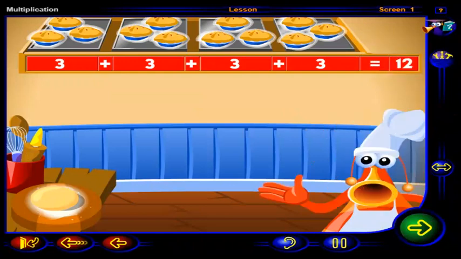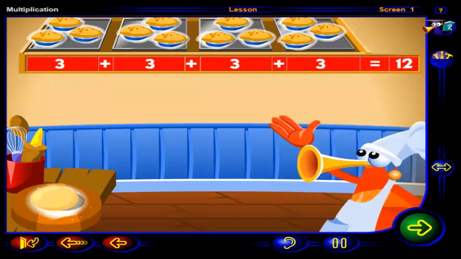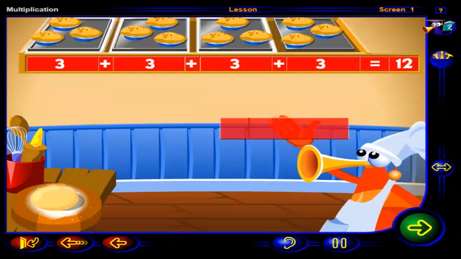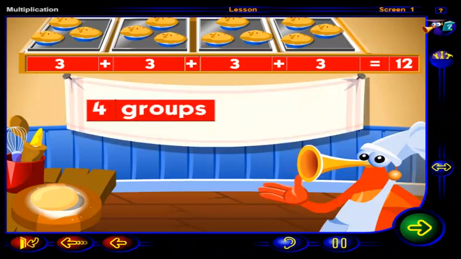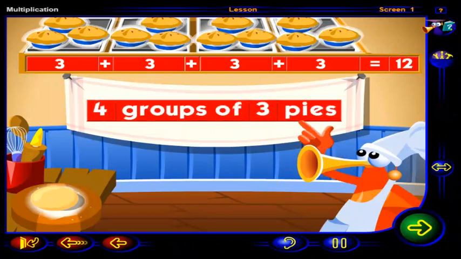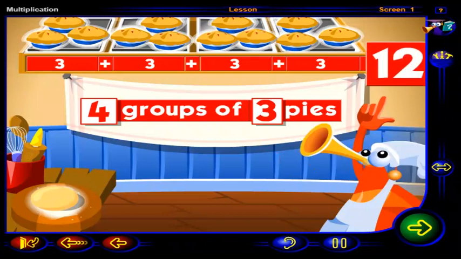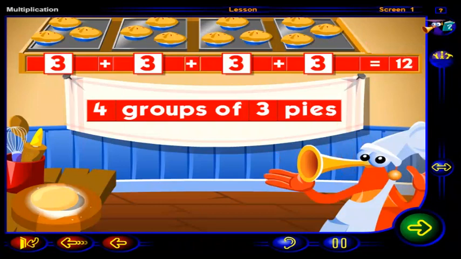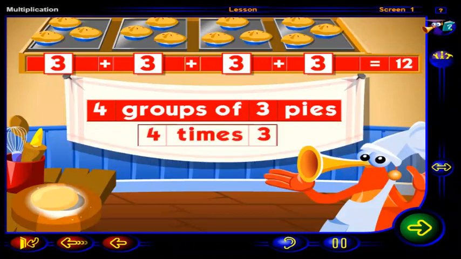You know, there is another way to find how many pies there are. There are 1, 2, 3, 4 groups of pies here. And each group has the same number of pies. 1, 2, 3. 4 groups of 3 is 12. In this number sentence, we are adding 4 threes, which we can also write as 4 times 3.